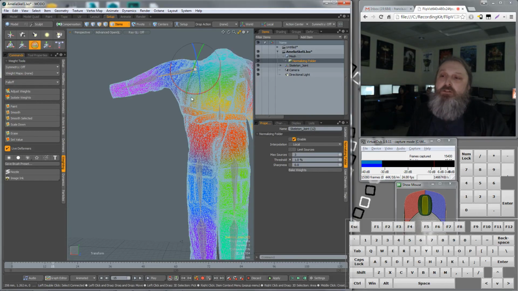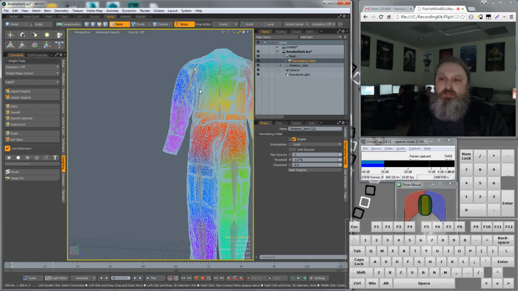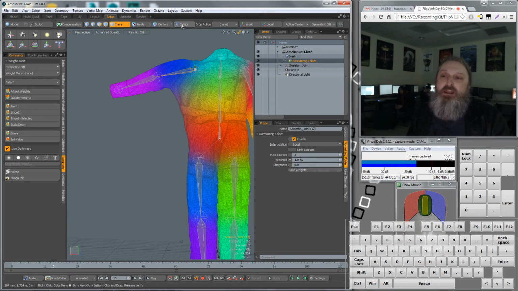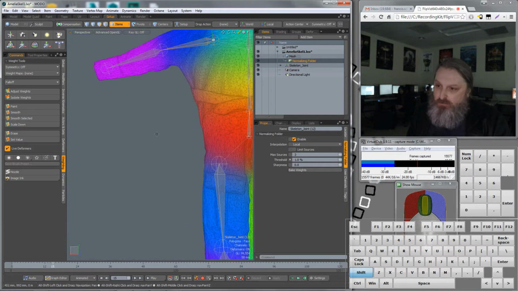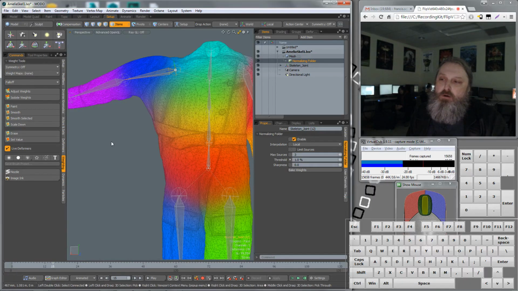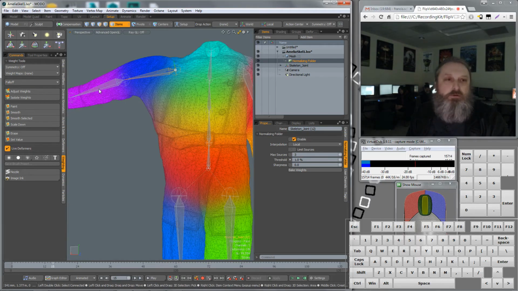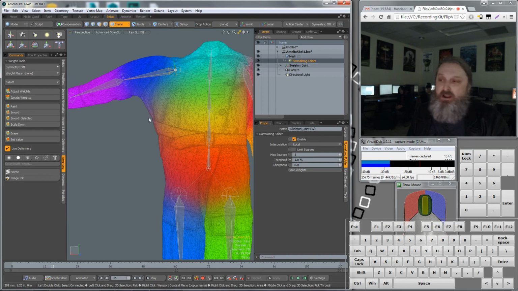I'm looking at the animated version of this. If I go back to setup, it will jump back to the non-animated version. I prefer to work in the animated version so I can see what the problem is. My problem here is that this stuff should be controlled by this yellow bone and this green bone, and not at all by this here magenta bone. What I need to do is I need to get rid of magenta there.